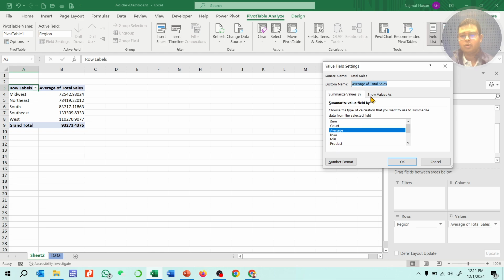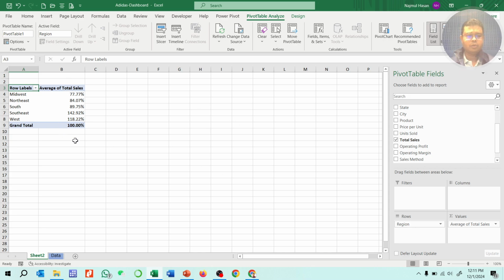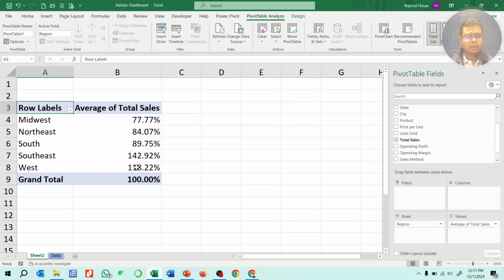In that case, you need to go to Show Values As, and here click Percentage of Column Total. This is the percentage of column total. At the end of the analysis, you have to check whether the value is 100%. If it is 100%, your result is accurate. On the other hand, if this value is not 100%, you definitely have some missing value. So go back to your data set and investigate that there is no missing value.